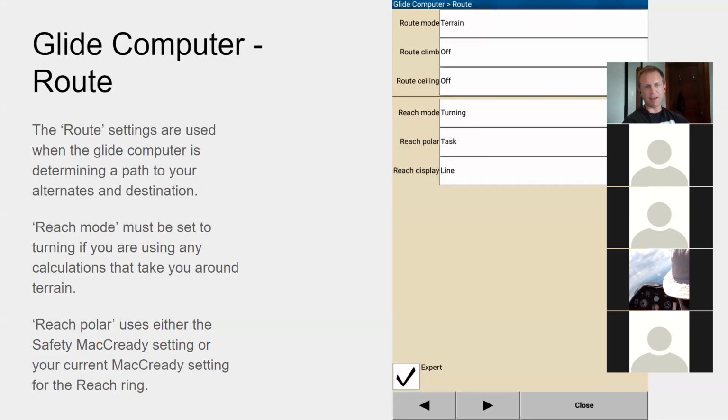There's also a safety McCready, which I think we passed over already, but that's something you can set. I'm not a big fan of using safety McCready myself. If you're setting a 3-knot McCready, you're expecting the conditions to be strong, and therefore the sink will be pretty strong. So using a safety McCready that you're setting to 0 or 1, it's not really representing the conditions properly. So I don't recommend using anything other than the current McCready setting, but there's the option to do it.